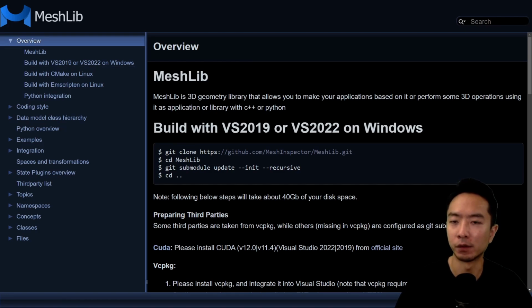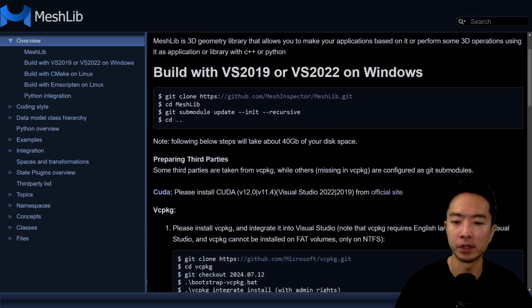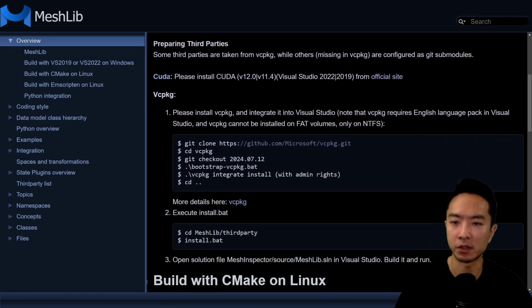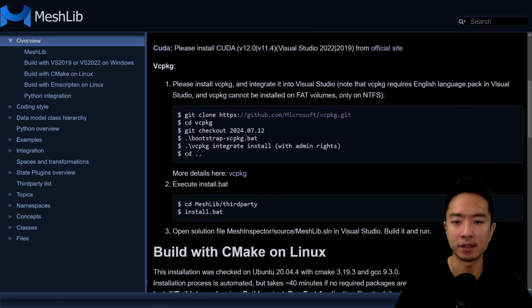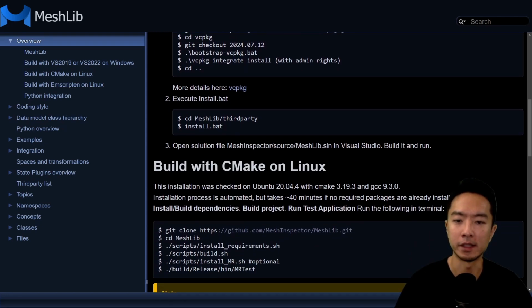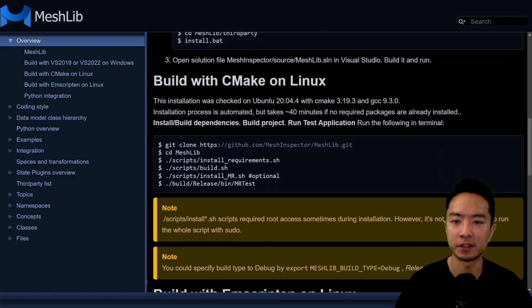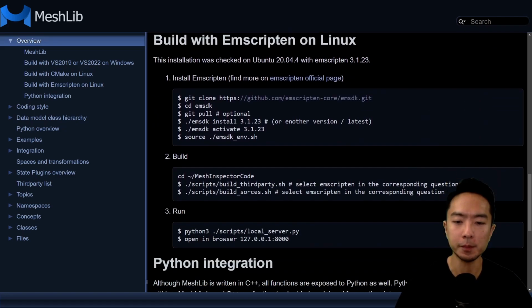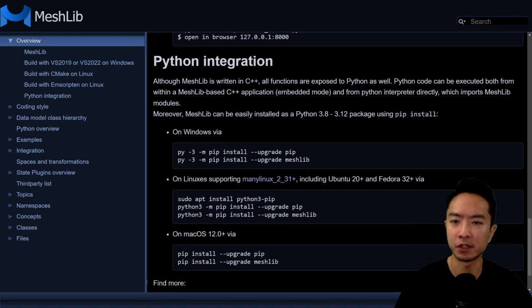But here in the overview tab, you can see that this gives you instructions on how to build and set up for your Windows here. So this is a great place to start. Teaches you step by step from cloning and what folders to go to and what installation files to run. You also have steps for CMake on Linux if you're a Linux kind of person. So there's a lot of clear instructions on that.